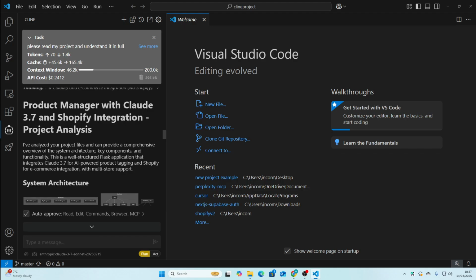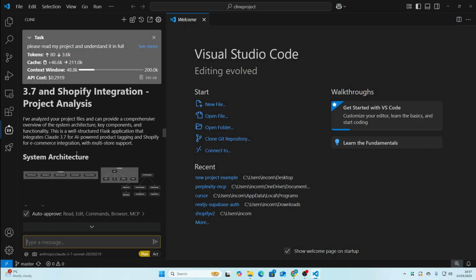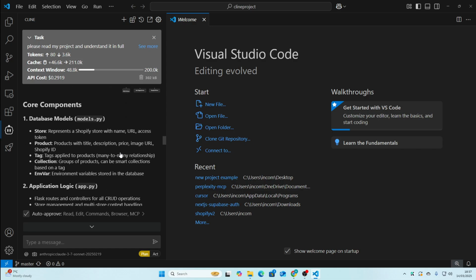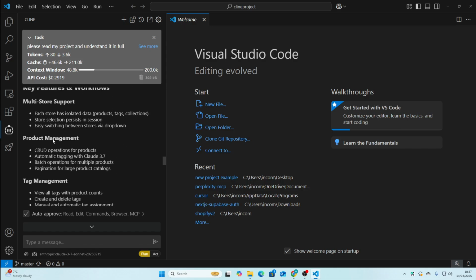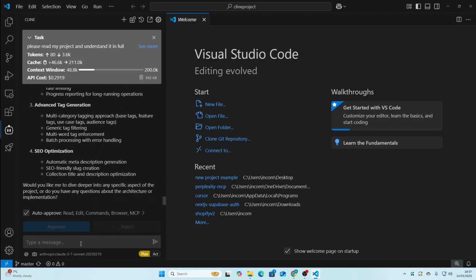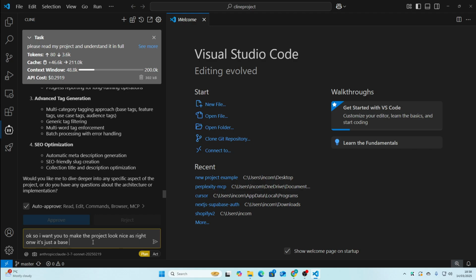Okay, so you can see here, Product Manager with Claude 3.7 and Shopify Integration Project Analysis. I've analyzed your project files and can provide a comprehensive overview of the system architecture, key components, and functionality. This is a well-structured Flask application that integrates Claude 3.7 for AI-powered product tagging and Shopify for e-commerce integration with multi-store support. Correct. Okay, perfect. So now what we could do if we wanted, right, is we could say, okay, so I want you to make the project look nicer, as right now it's just a base application, right?